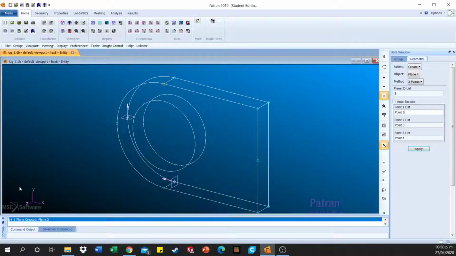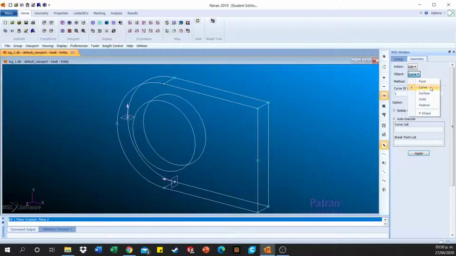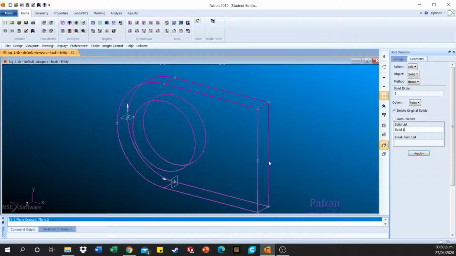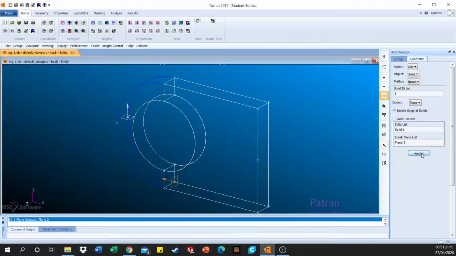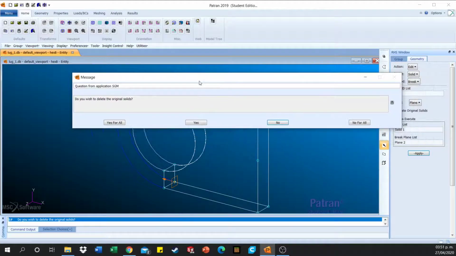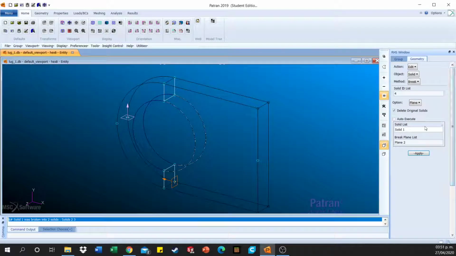Now we're going to break our solid with these planes. We're going to go to edit, solid, and break. Turn auto execute off, and we have to click on delete original solids. This has to be checked. For the solid list, select the whole solid, and for the breakpoint list, we're going to click on our planes. Now change this option to plane. Select auto execute off. Select the solid and select both planes. We're going to click apply, and this message is going to appear, and select yes for all.